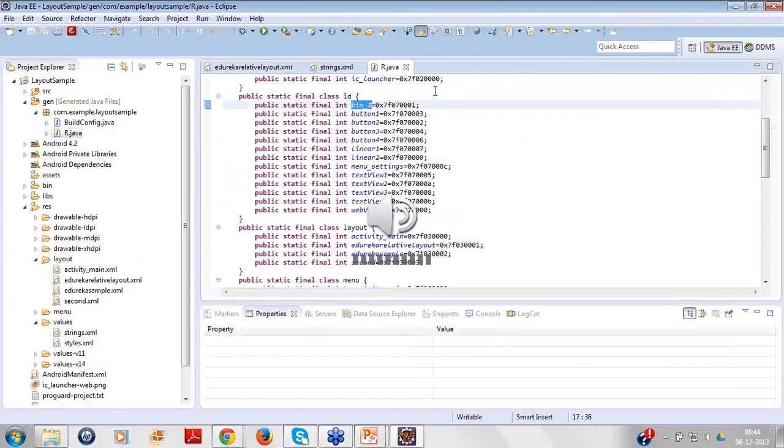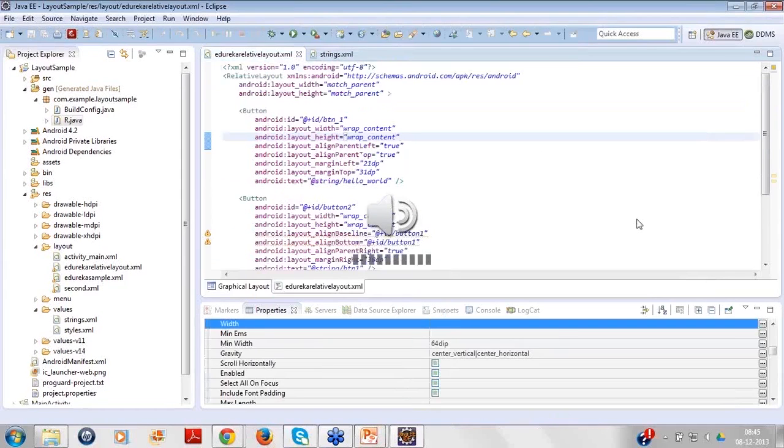Yes, that's one of the things. If you change the IDs, IDs will be changing here. It's just to show you. So it's better to interact with our r.java as little as possible, just for the confirmation that things are going fine. We interact with it, but make sure you do not make any space or single change in it. It will create problems.